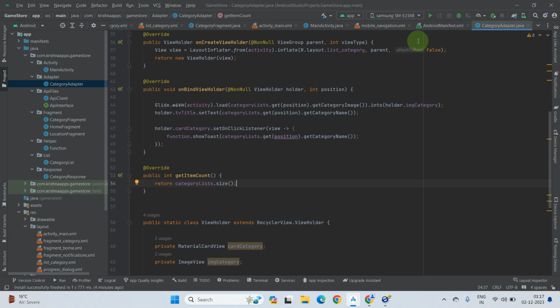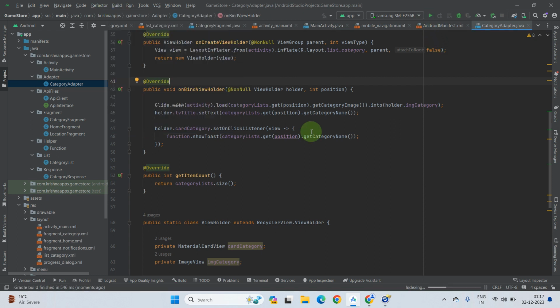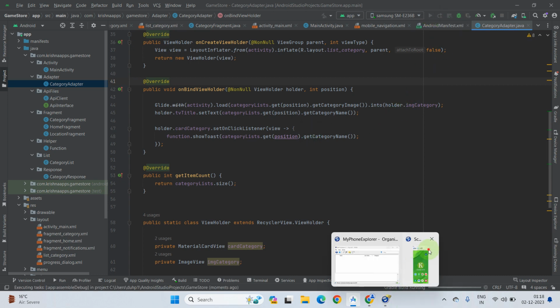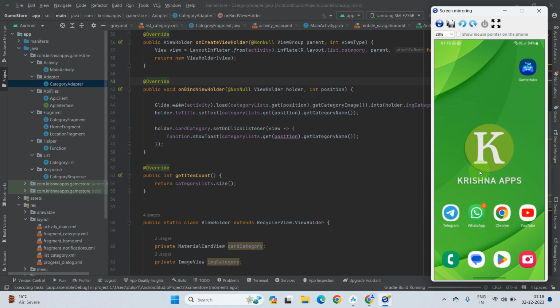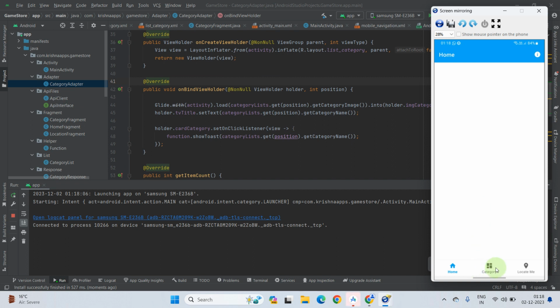First of all, make it disable. Now clean project. Now click run. Now go to category fragment. As you can see, our categories have been loaded successfully, right? Image and title are showing.